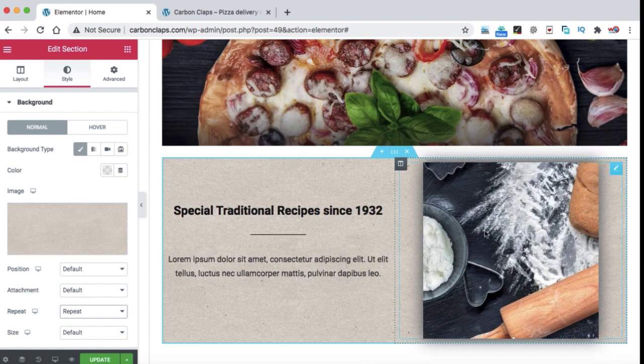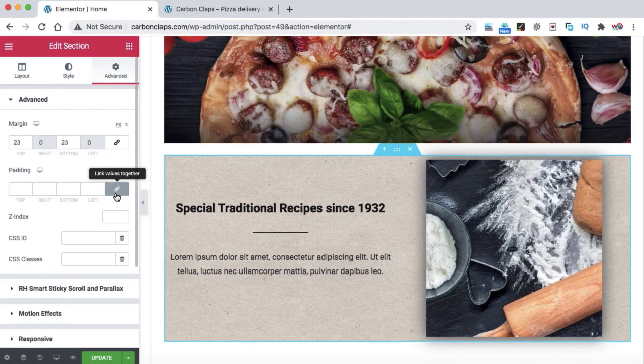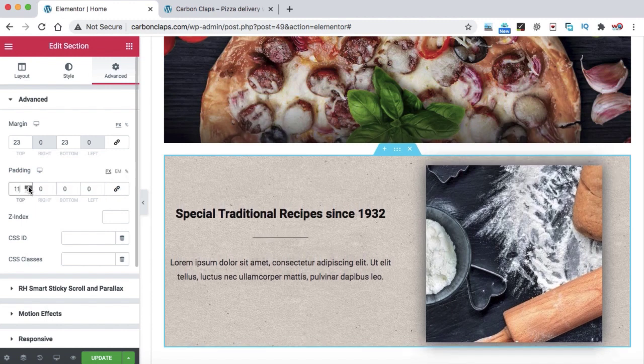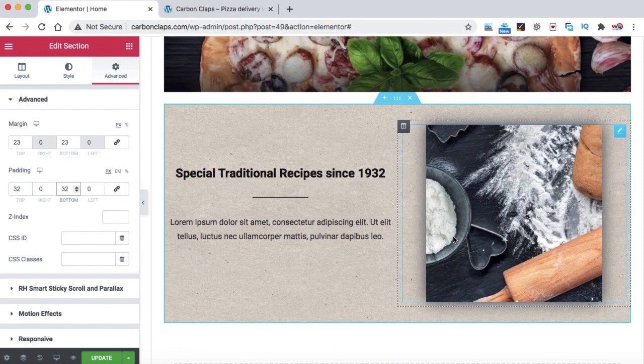So let's increase some internal padding of this section, so there will be some space at the top, left, right and bottom corners of any element that we put inside this section. So let's go to these little dots again and then advanced. Now here we can see the padding option. This icon is checked, just uncheck it and we can increase the top padding like this. So you can see there is some extra space added in between the section border and the image. In the same way, we can increase the bottom padding like this. So that looks better.